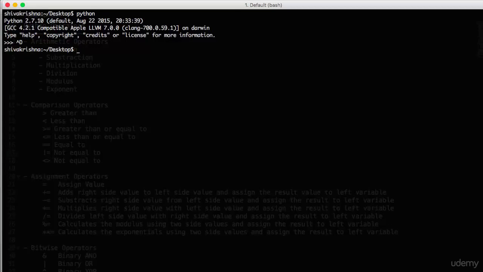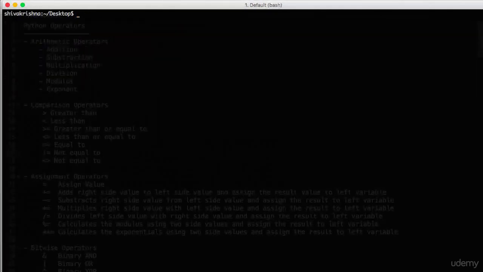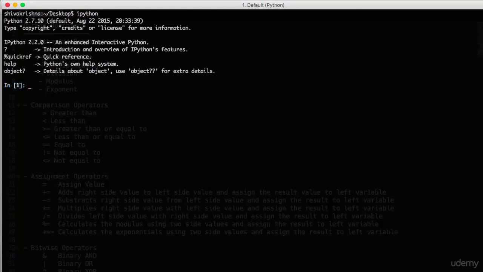Basically, for the normal interpreter, we'll type just python. But in the case of the interactive interpreter, we'll need to use i before python. So this is nothing but an interactive session. All right, so we are in the Python interpreter now. Let's learn about arithmetic operators.